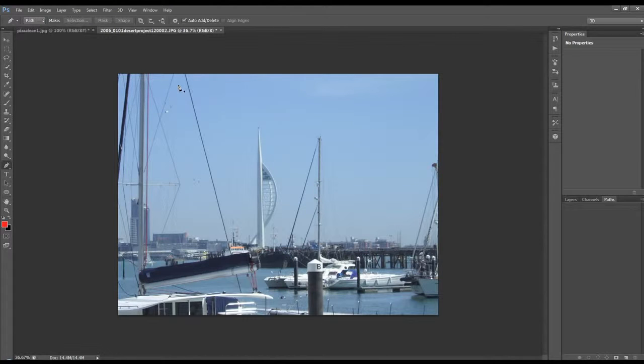So first of all, let's make a path. I'll draw like that. Then we go back to spot healing. Now we want to make our brush size just a little bit bigger than the area we want to remove. That's probably a little bit too big. We can go one smaller. So that's just about big enough.